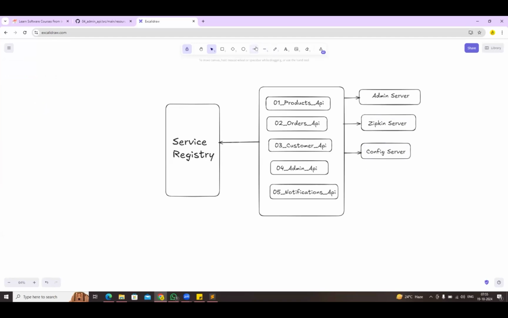All these applications are communicating with one database. I want to convert our application into a microservices architecture now. We have backend APIs: product API, orders API, customer API, admin API, and notification API are available.